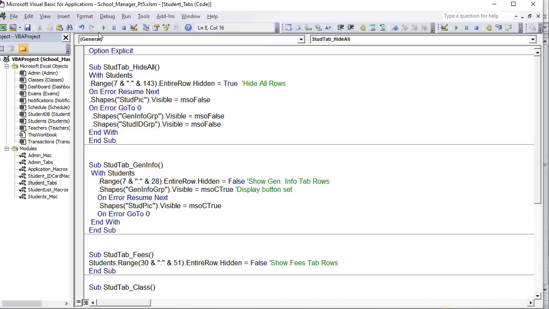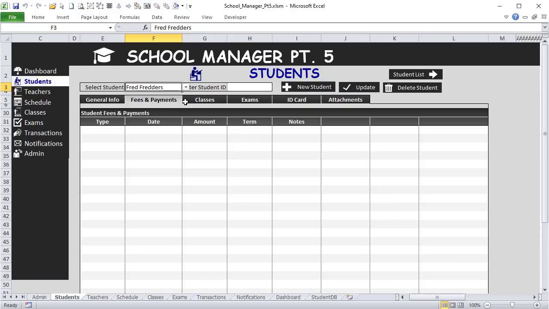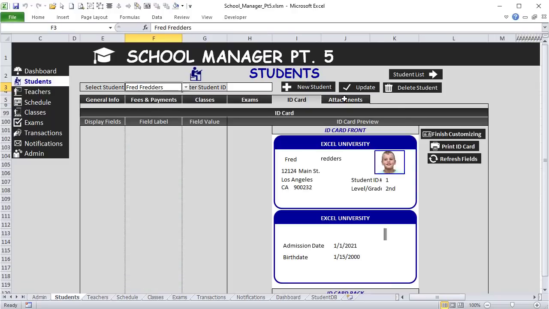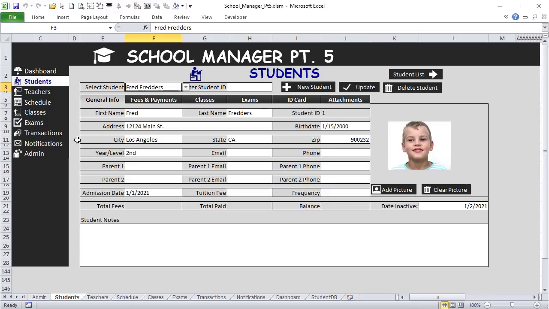Now taking a look at that. Back in here: general info, student pick, classes, exam, ID card looks nice. Attachments. Okay, great. All right, let's get into the admin.